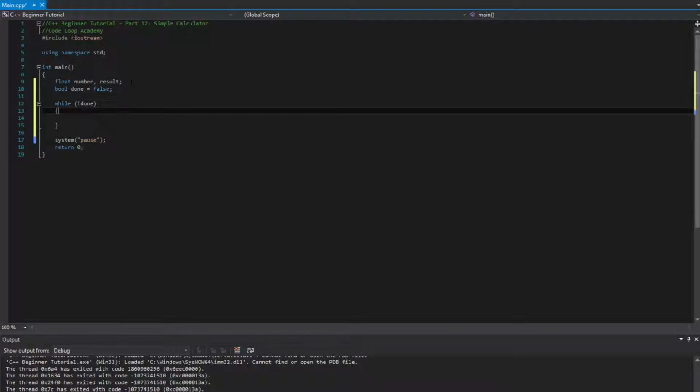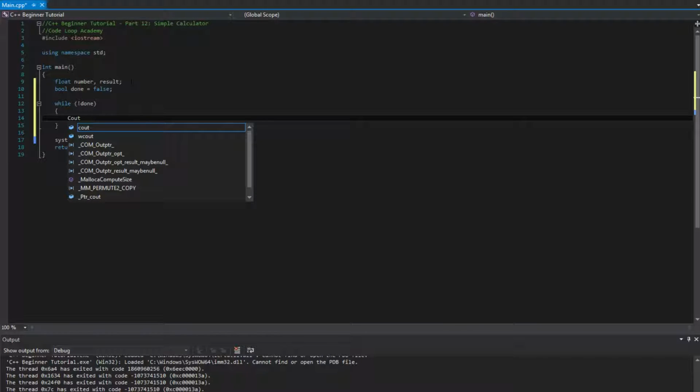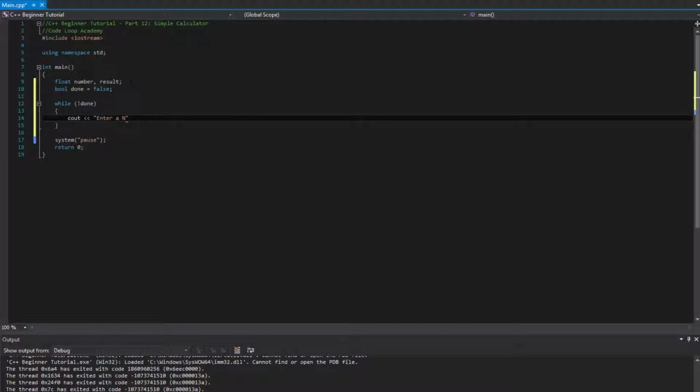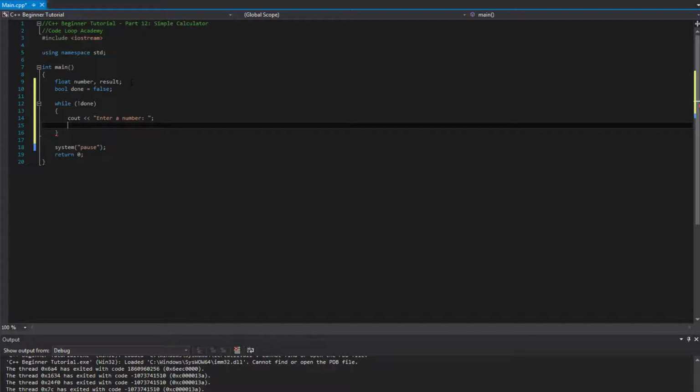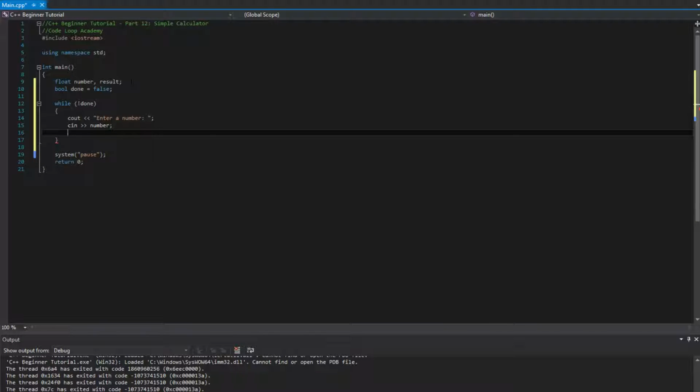Okay, so while done is false, we're going to cout, enter a number. And then we're going to cin, store it in number. Well, now what we need to do is prompt the user to enter an operator, something to do the math on. So we're going to say enter an operator.